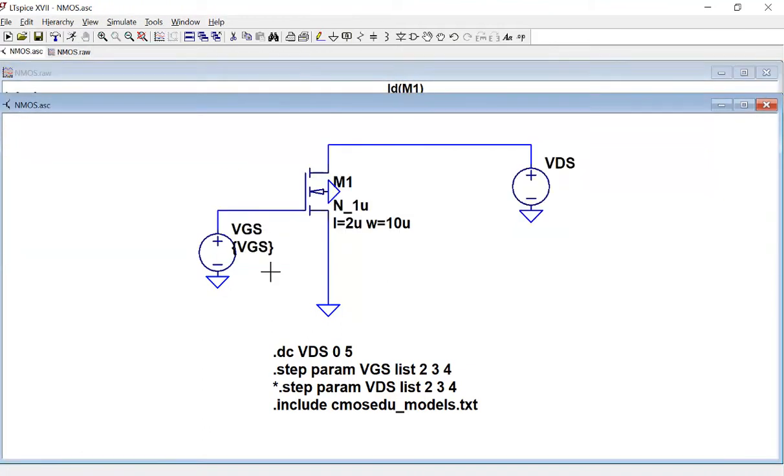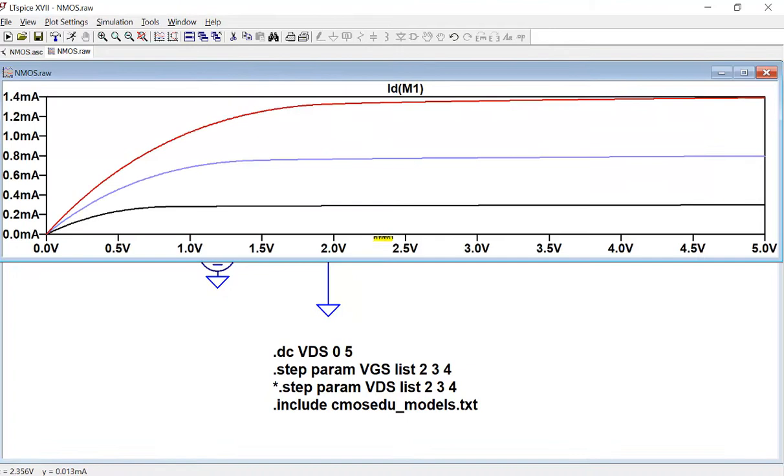See? Okay, so that's VDS over IDS, and there are 3 different regions.